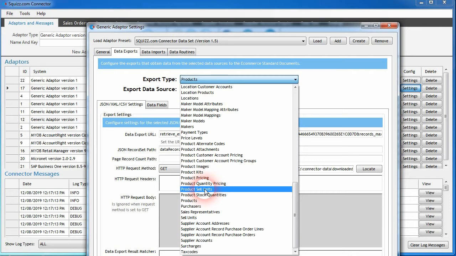In that case, we only make requests to get one complete record set from the web service for that data export, then this one leverages the exact same data. So that's useful when a web service such as Squizz.com includes both the product sell unit data as well as the product data itself in the one set of data coming back from the web service. So we don't need to make duplicate calls to the web service to run both of these exports.